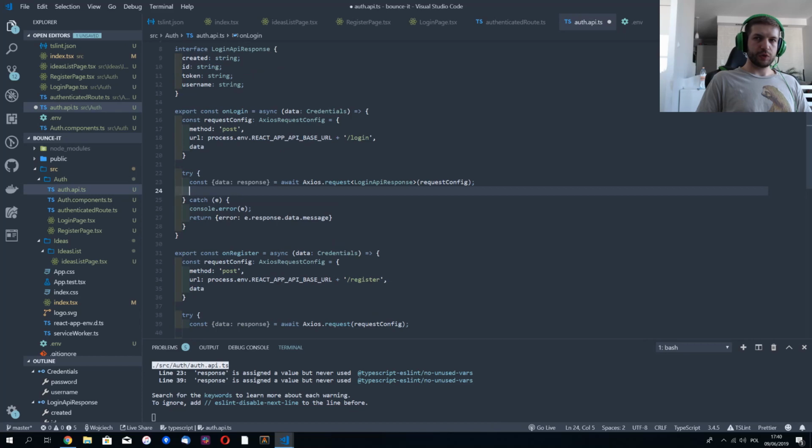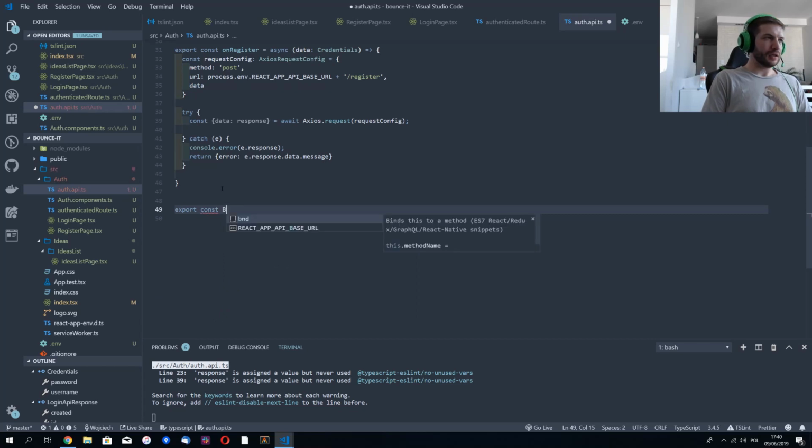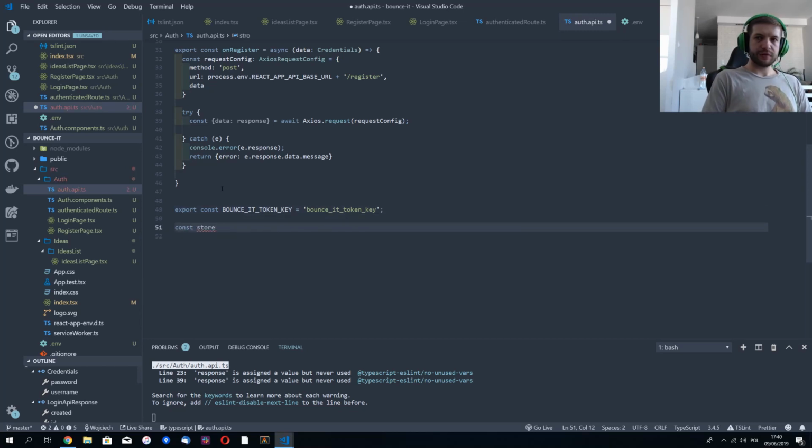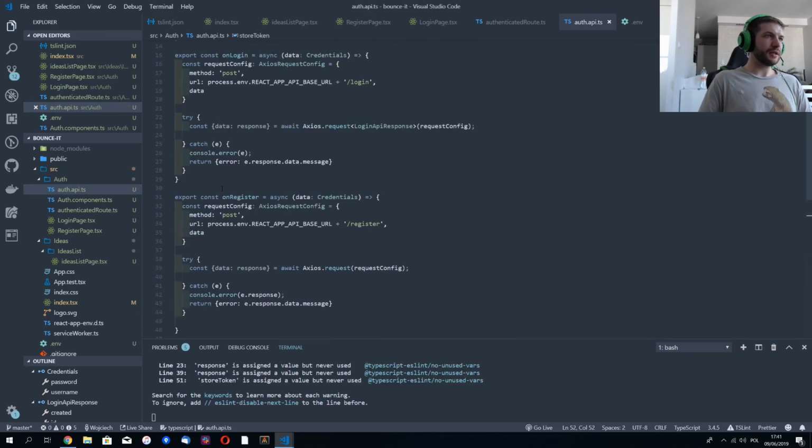And let's just store the token. So I will write a little simple helper function. I will create a key first, bounce it, token key. Okay, it's gonna be whatever, it's just a key for the local storage. Then store token: we're passing token as a string and we are doing localStorage.setItem with the token key and token. Okay, this is nice, this is fine.